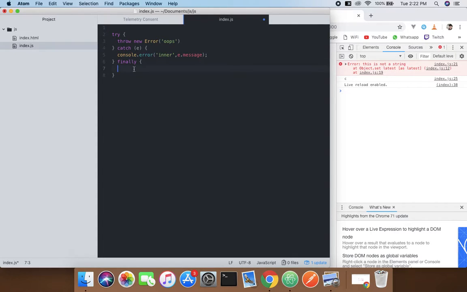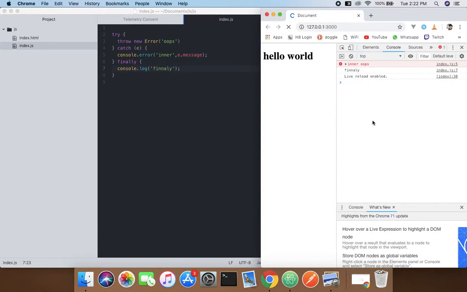And if it is caught by an exception, what we're going to do now is finally. This is the command which will run after the exception. So finally we can console that out, finally. So this is what you do.